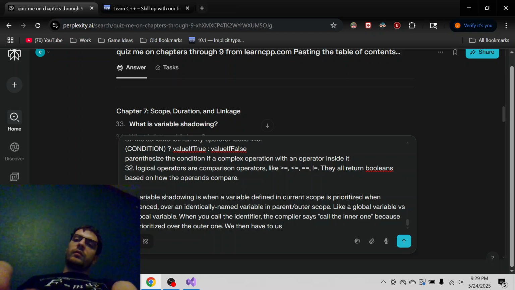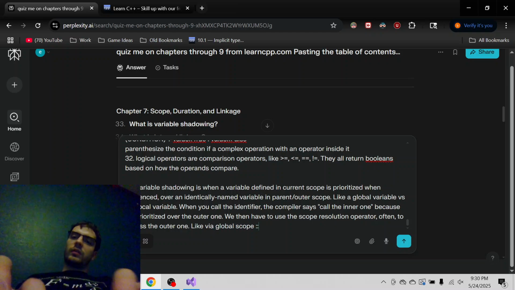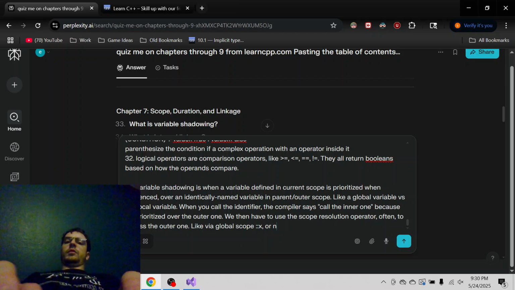Then I have to use the scope resolution operator often to access the global scope or a namespace.